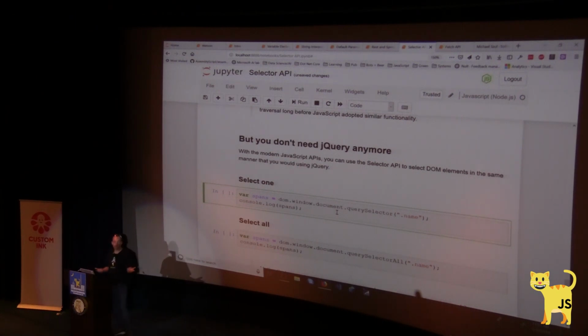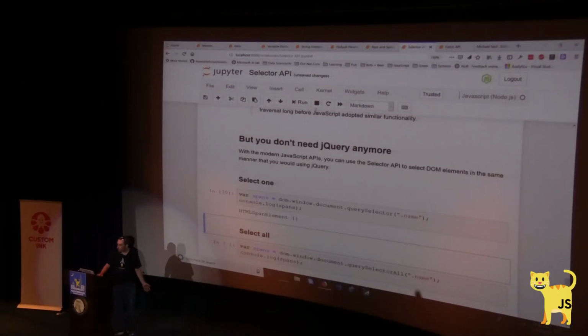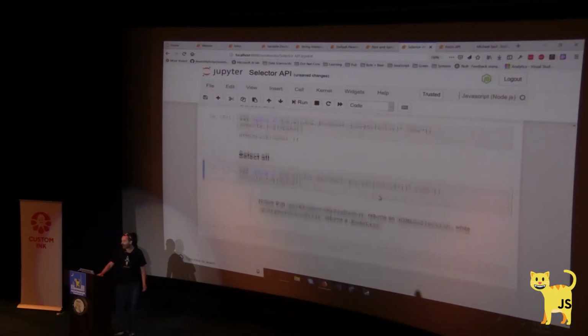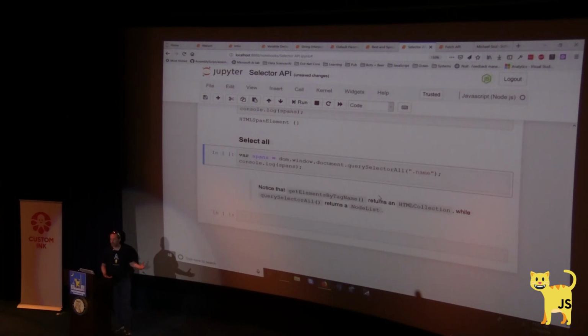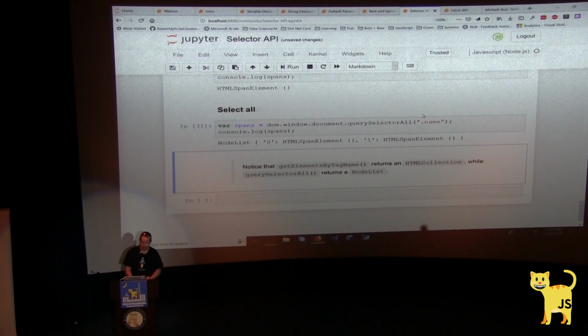But you can do document.querySelector. And this right here, it's doing .name, so that's the class. It uses the same CSS selector syntax that you're familiar with, and that gives me an HTML span. And if I wanted to do a query selector all, I go and I had to run that, and then that gives me, actually, it'd help if I actually ran it. So if I run that real quick, you see I get a node list. So I don't get an HTML collection, I actually get a node list. That is a distinct difference there. But it is returning the same exact stuff.